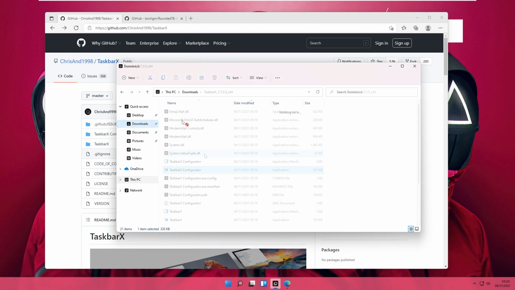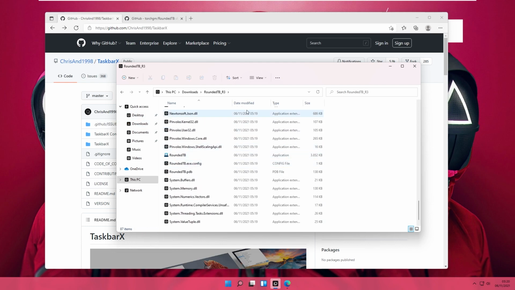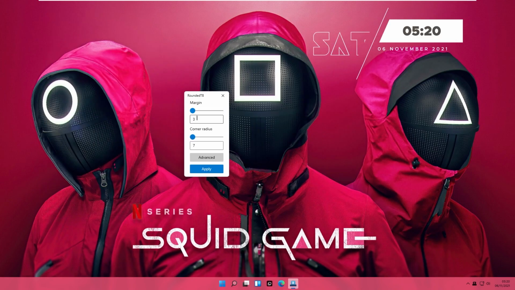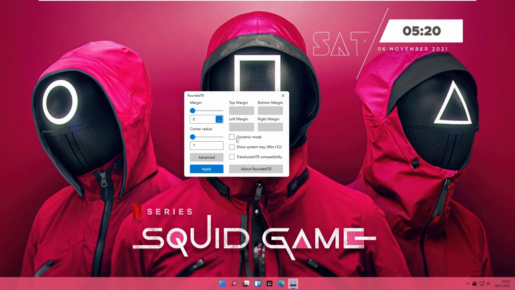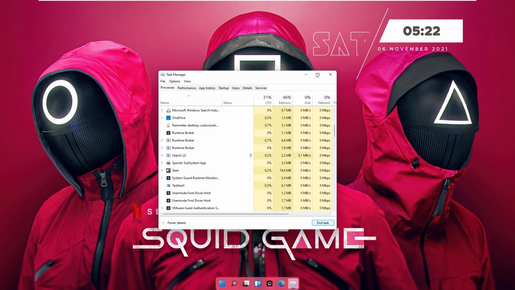Here I will also go into the downloads folder, and I will select Rounded Taskbar, and I will launch the program. I know this program is currently buggy, so make sure to use it at your own risk. So I will click here on the rounded taskbar, and here I will click OK, and here I will set the margin to 0 and go to the advanced options. I will click dynamic mode, and I will select corner radius for, let's say, something like 15. Then I will click apply, and as you can see, our system tray is disabled. Right click on this one, so it should change, and as you can see, it's fixed.